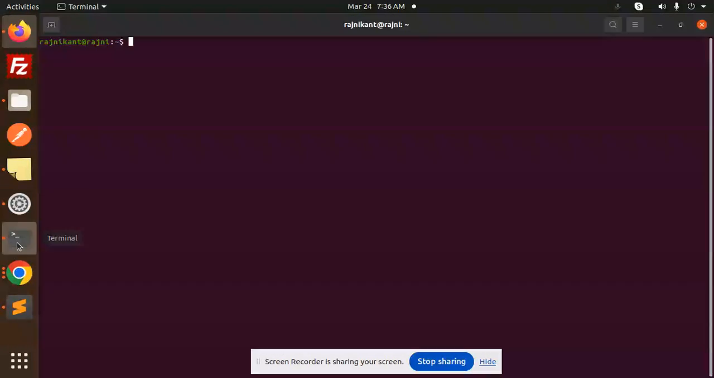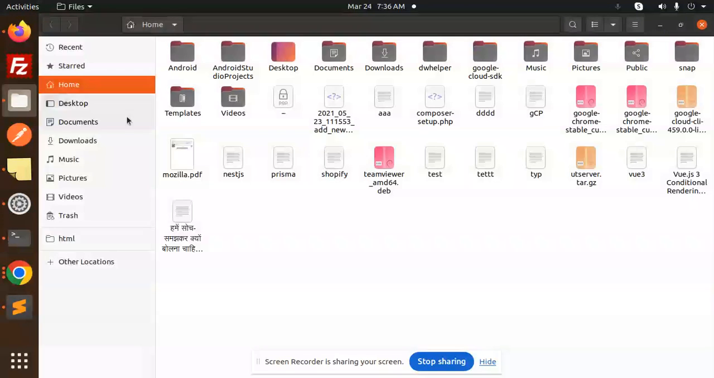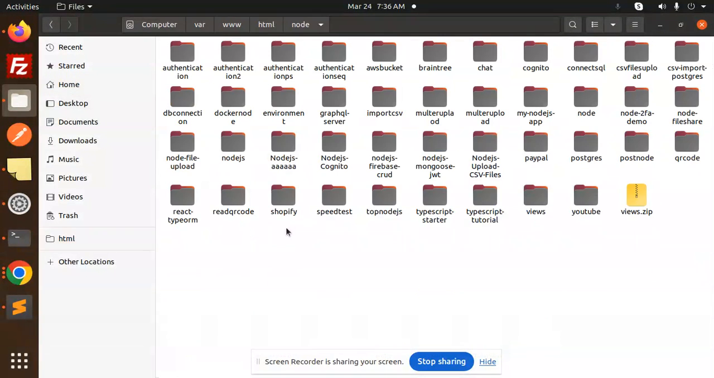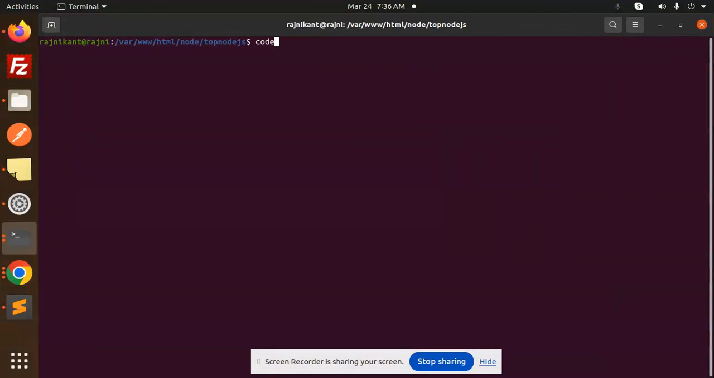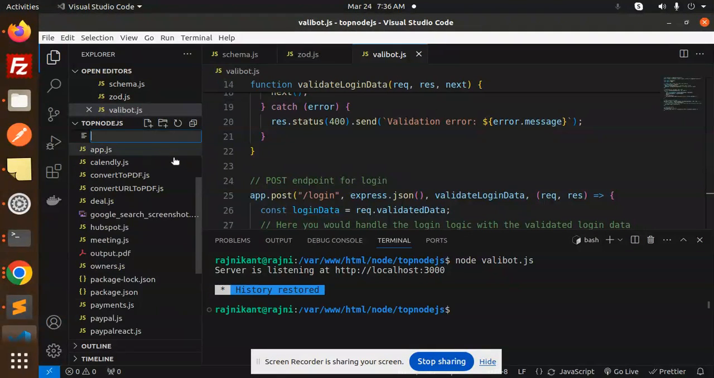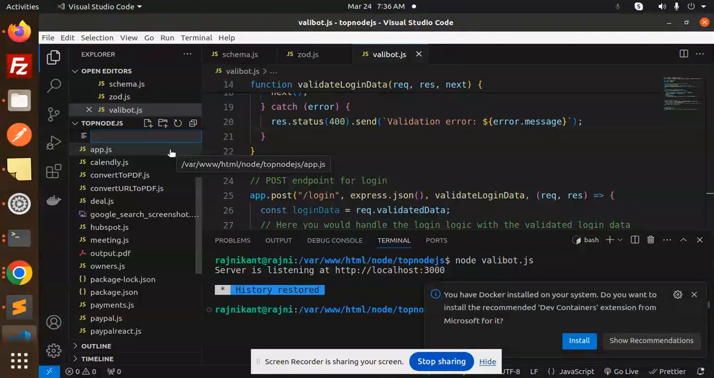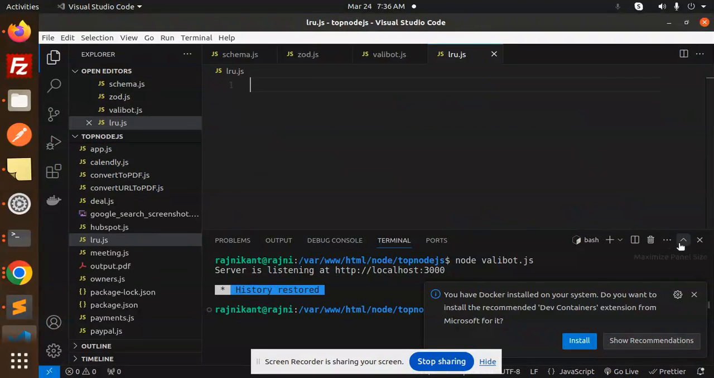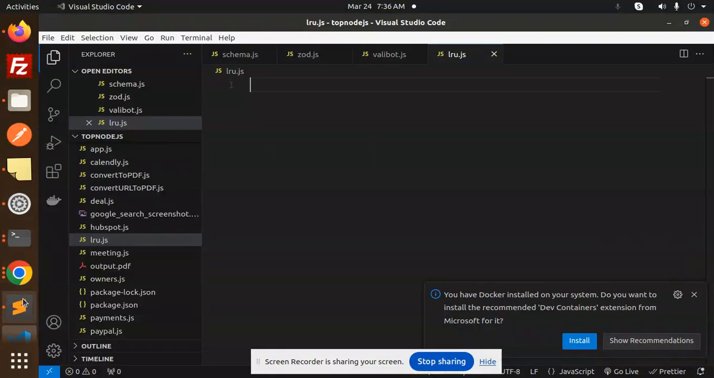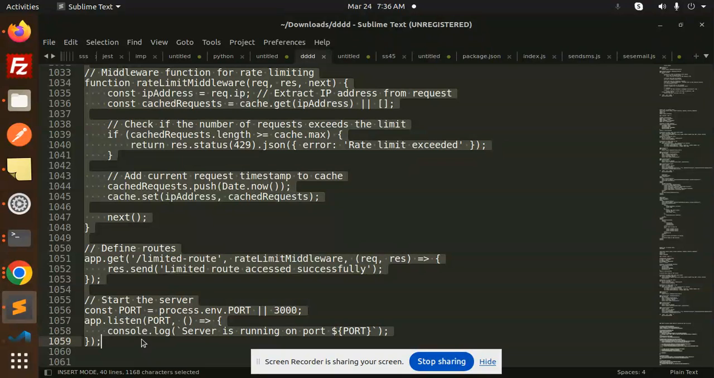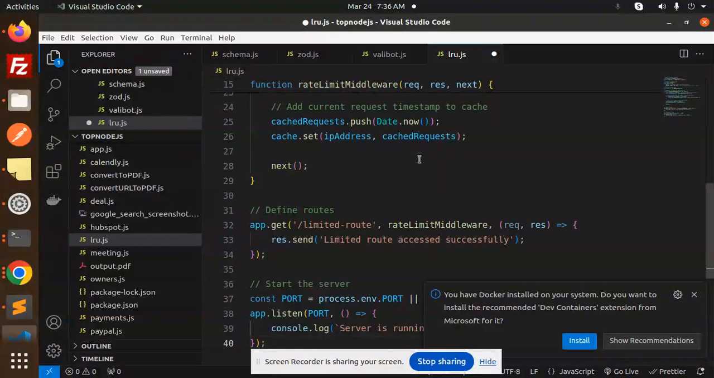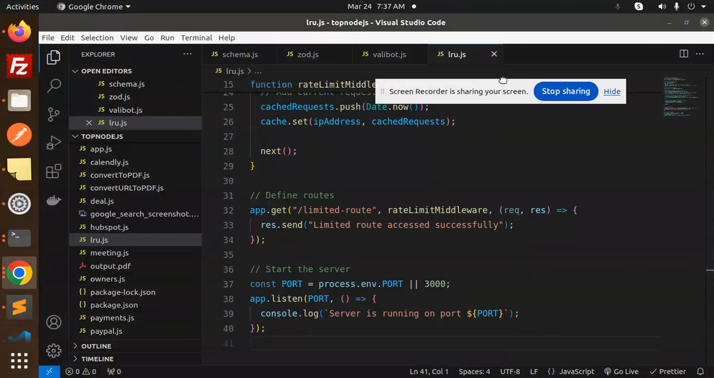Let's get started. Here we have to go with our project first. Let me open any of my Node.js projects. Here we are going to open this, and let's try to implement this. So we have to create a file, that is lru.js, and here we go, closing this terminal, and let's paste the code which we have added. Okay, this is done. Let's try to do the rate limiting.